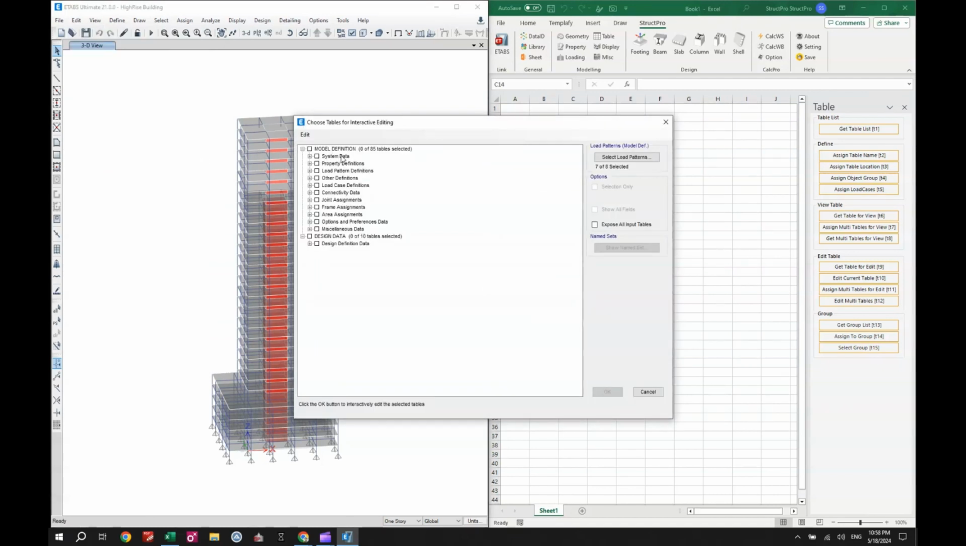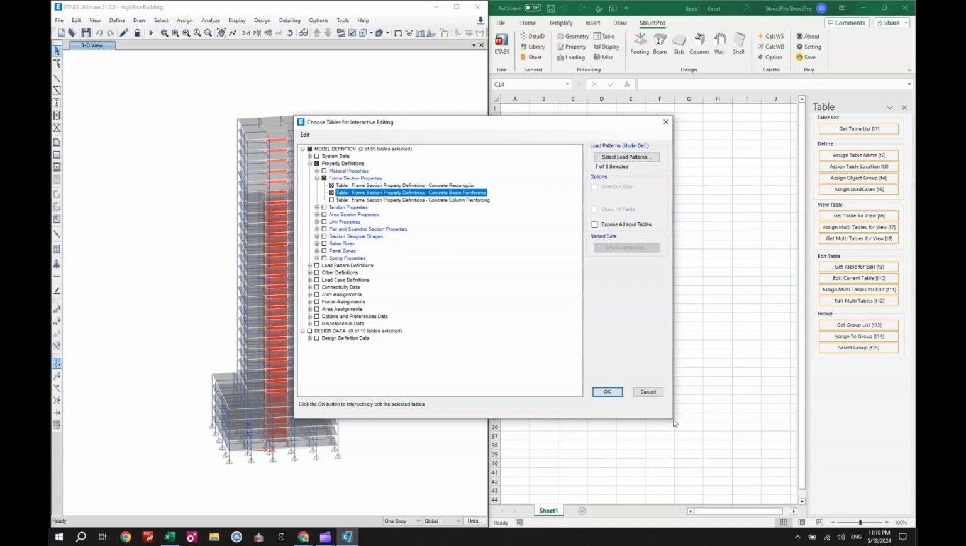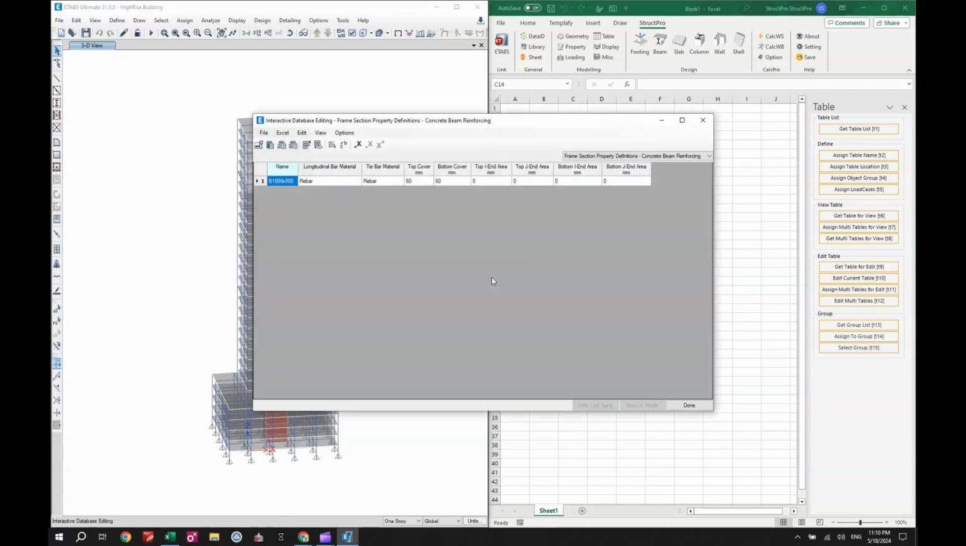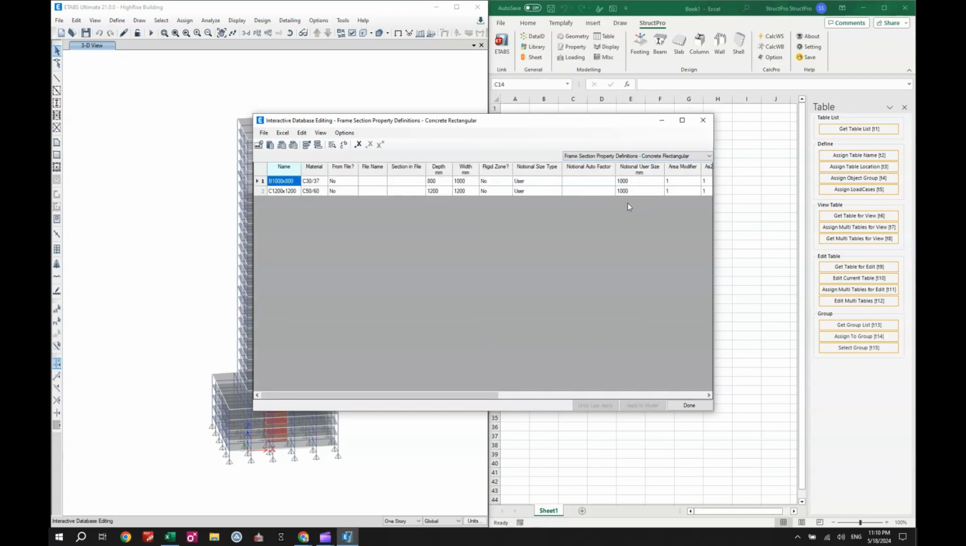A form will open that shows all the database tables available for editing. If you want to view or edit any table, simply select the table from the list and click the OK button. The selected tables will open in another window form that allows you to view and edit them. You can edit any data in the appeared table. Once the edits are finished, hit the Apply to Model button to complete the command.